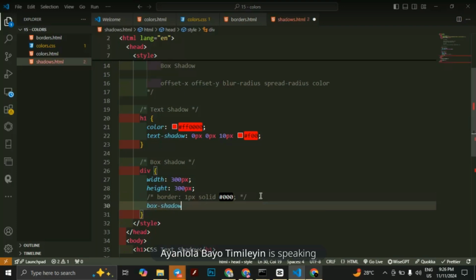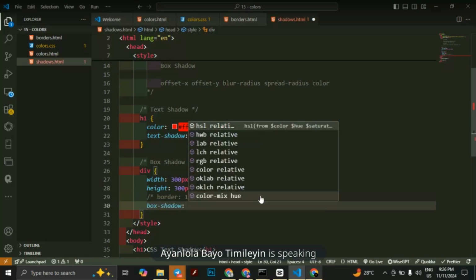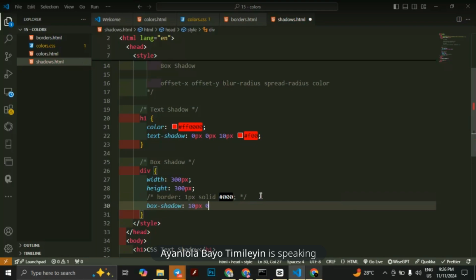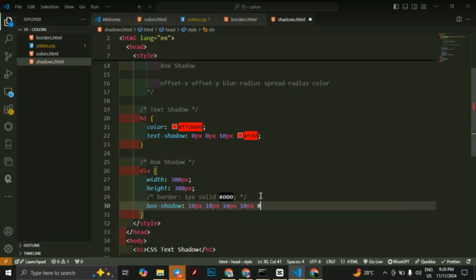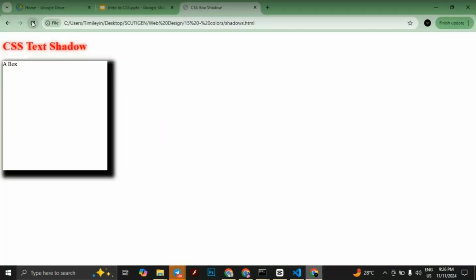So now the box shadow. Offset, let's go 10 pixels, 10 pixels again. Then the blur radius with 10 pixels, then spread radius 10 pixels. Color is black. Okay, so look at it here. This shadow is quite weird. It's not good looking.